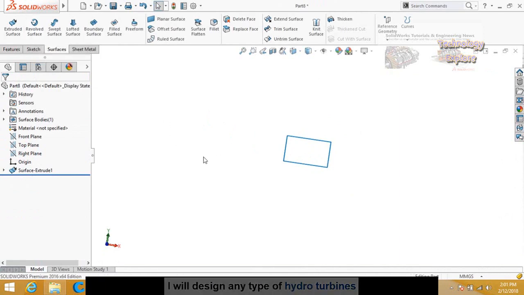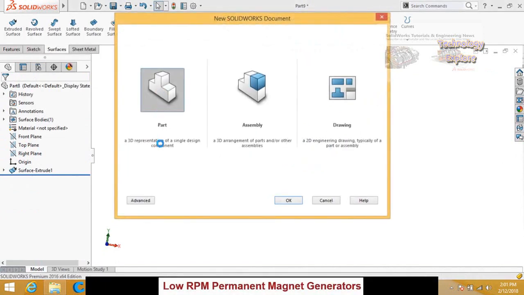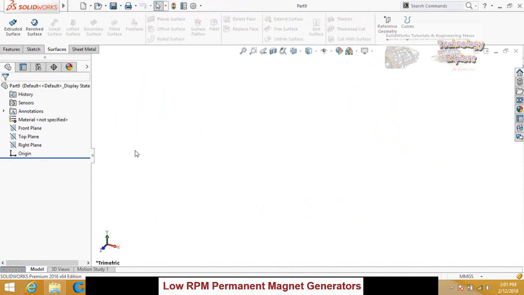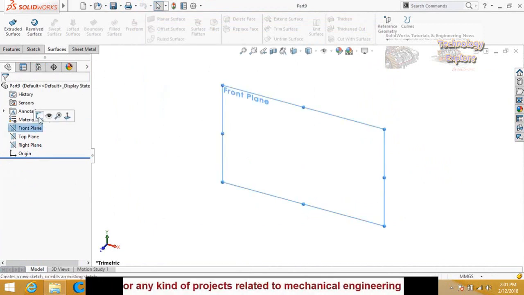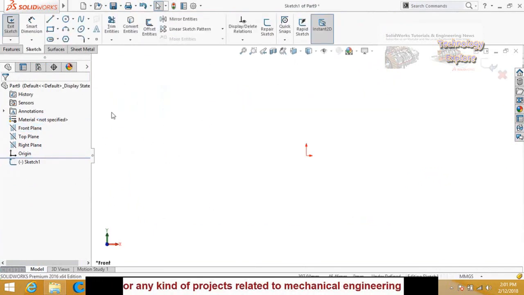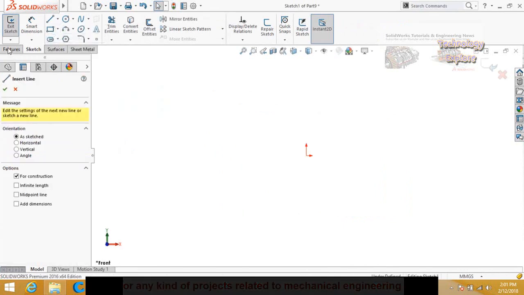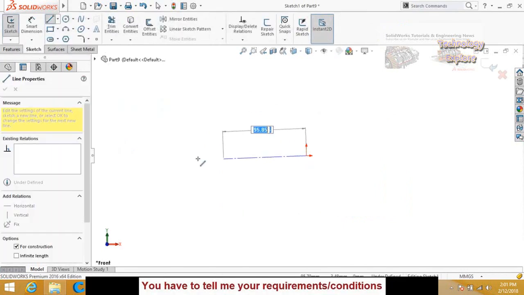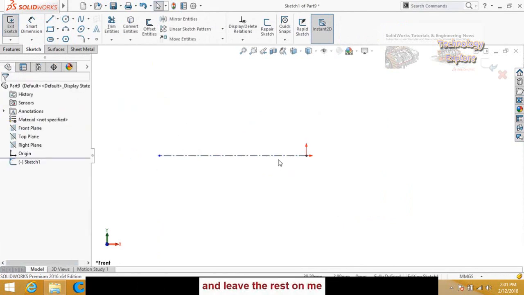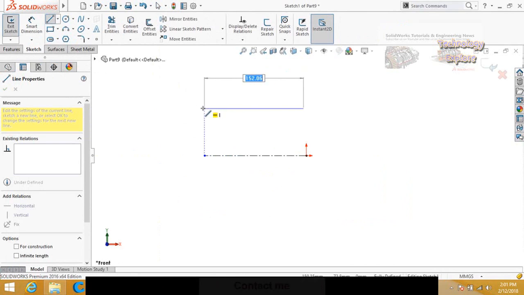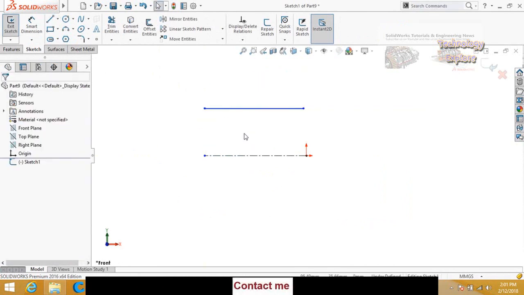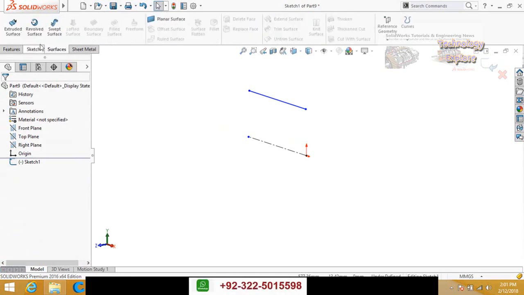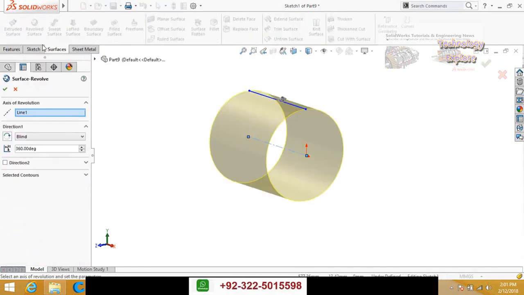Then we have revolved surface command here. So for that, let me start from a new part again and then sketch on front plane. Draw a center line and start it from origin. Now draw another line somewhere here, then press escape button. Now go to surfaces tab and select revolved surface.